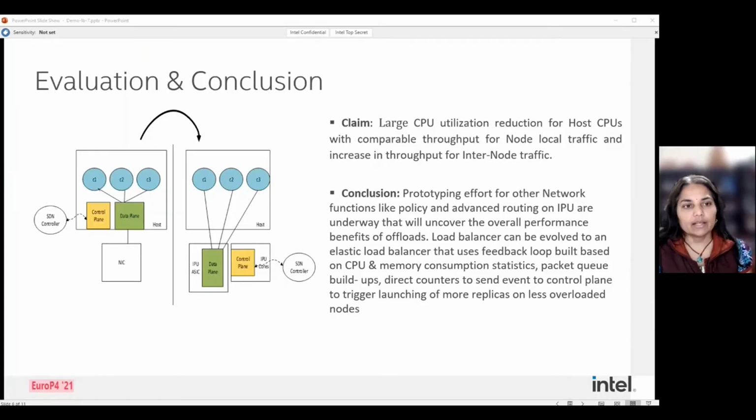Thanks a lot, Vinoth. To conclude, we are seeing large CPU utilization reduction for host CPUs with comparable throughput for node local traffic and increase in throughput for internode traffic. For latency numbers, we would again see a reduction for internode traffic versus for node local traffic, we would actually see increase in latency because of the PCI hops.